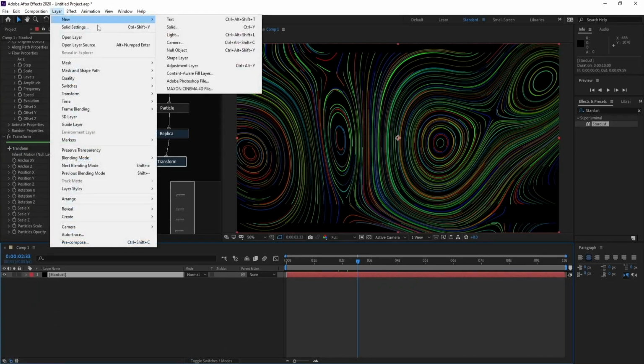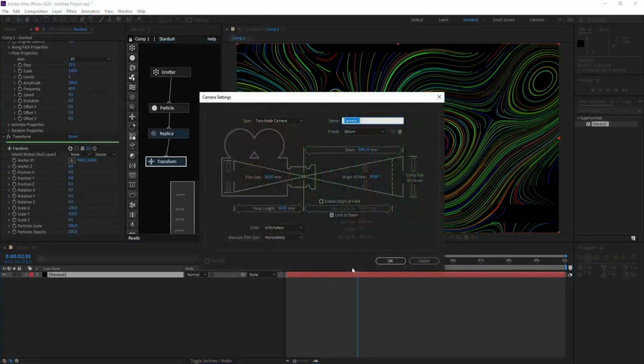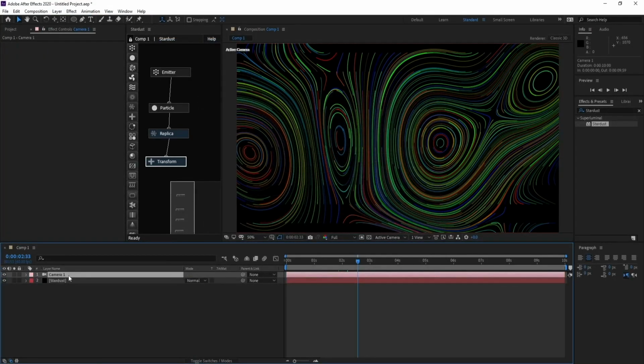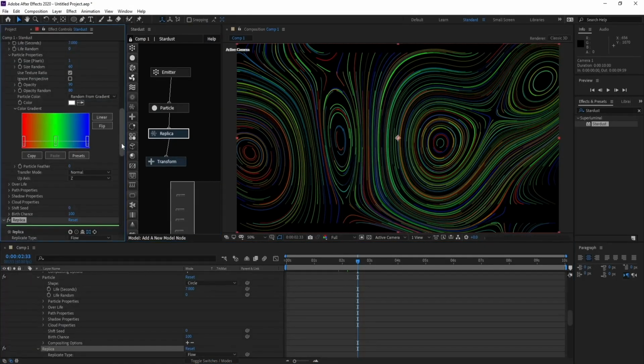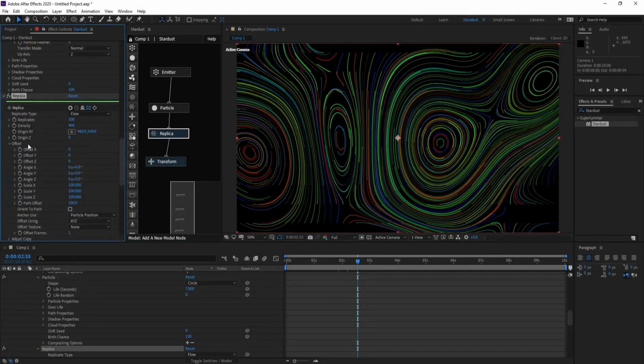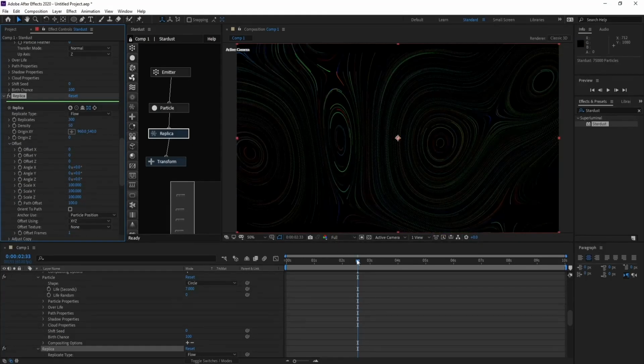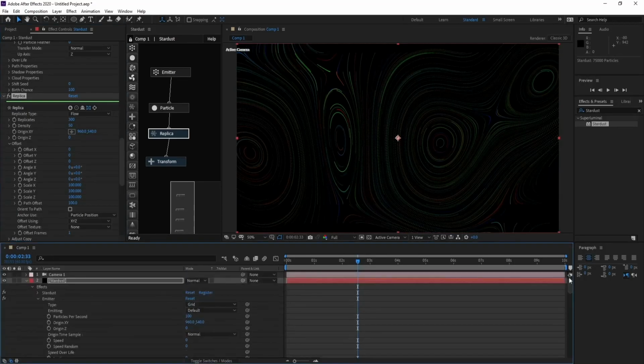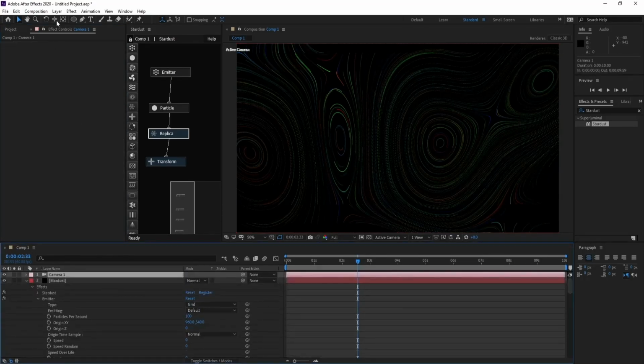Okay, now layer, new camera and press OK. Now go to replica and density, make it 50 because we want to control the camera. Okay, and this shape moves very, very slowly.